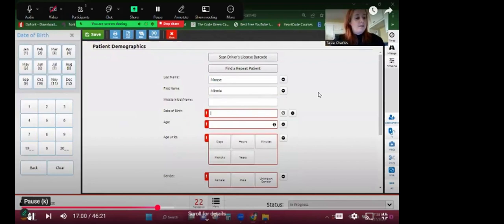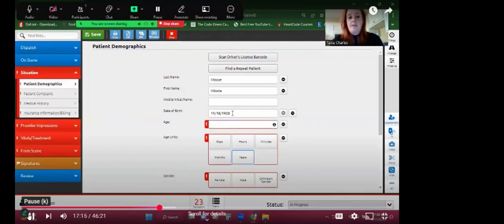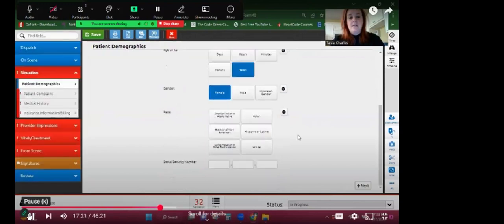All right, date of birth. I looked this up: Mickey and Minnie Mouse have the same birthday. They are the same age. How did that work? I don't know. So what I did there, if you just put in the birthday and you tab, it will automatically put in the age and the year. Female. Minnie's Black.